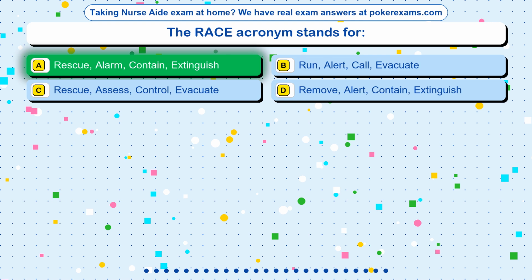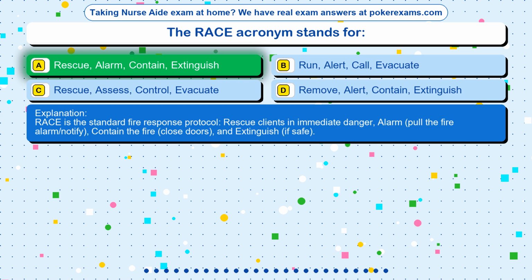The correct answer is option A. Rescue, Alarm, Contain, Extinguish. RACE is the standard fire response protocol. Rescue clients in immediate danger. Alarm, pull the fire alarm and notify, contain the fire, close doors, and extinguish, if safe.